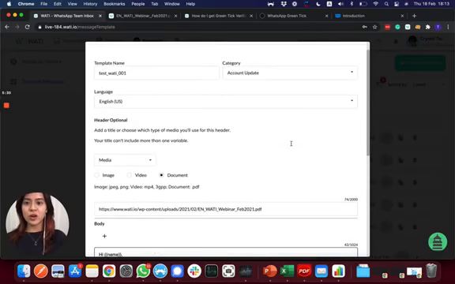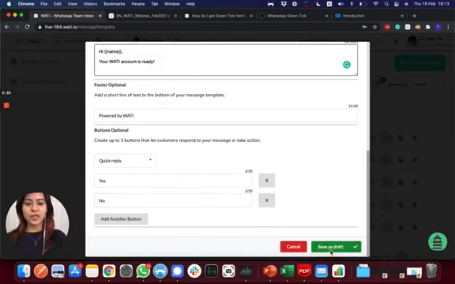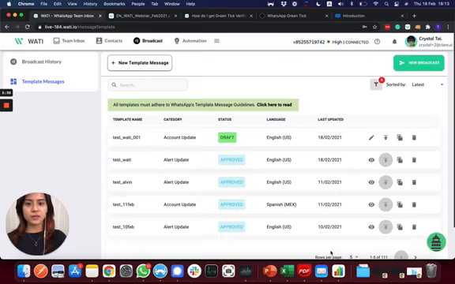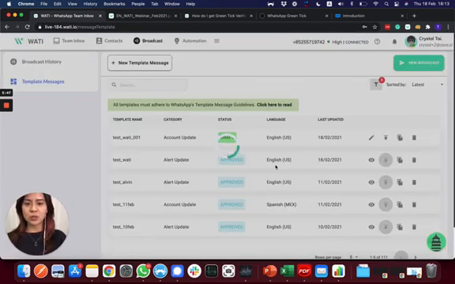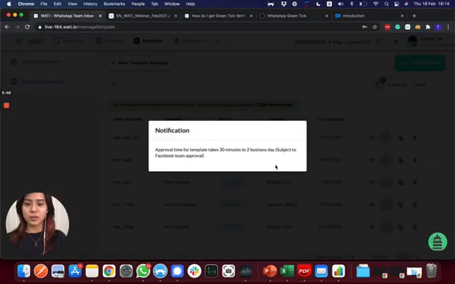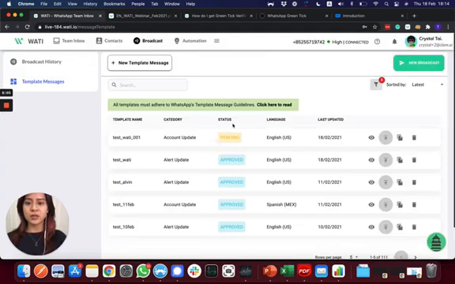After you fill in all the information here, you can save it as a draft. It will only be a draft in the platform until you submit the template for WhatsApp validation. After you click yes, a message will pop up to inform you that it will take 30 minutes to 2 business days, which is the WhatsApp SLA to approve or reject your message within 48 hours. You will see that the status is pending right now in the platform. And you can use the API or send a broadcast message manually right here using the approved template.